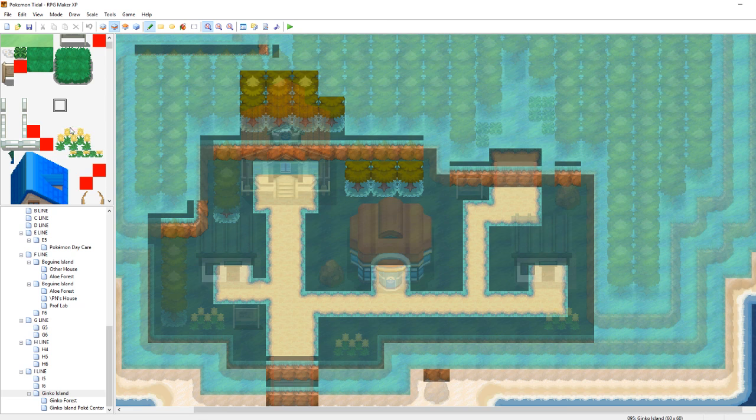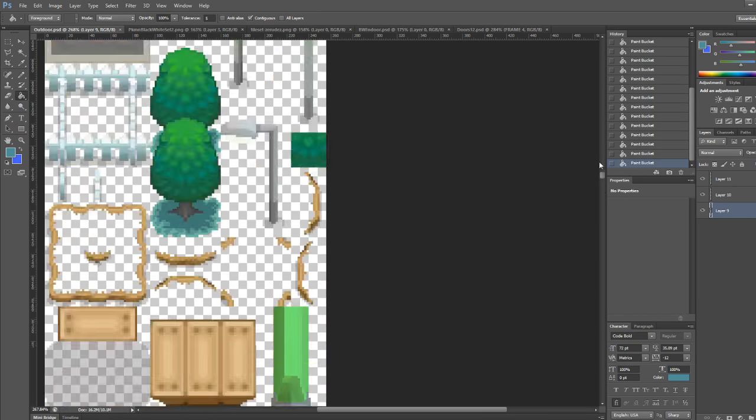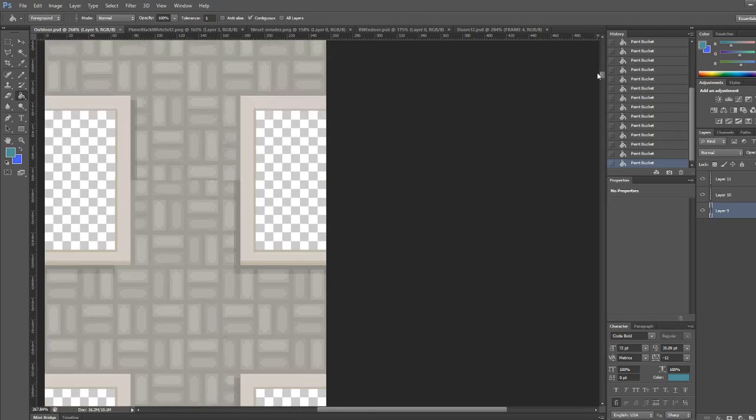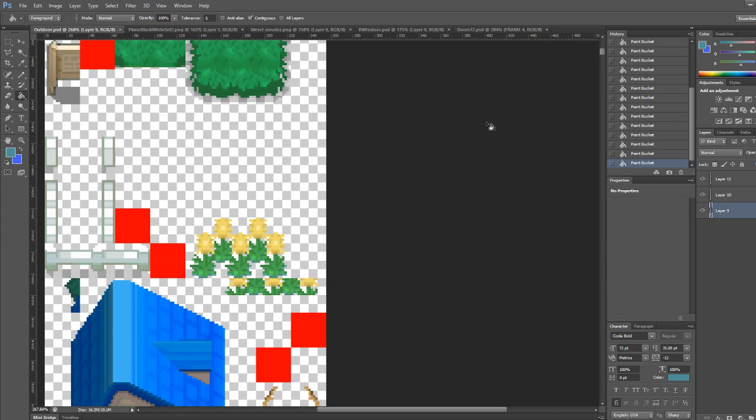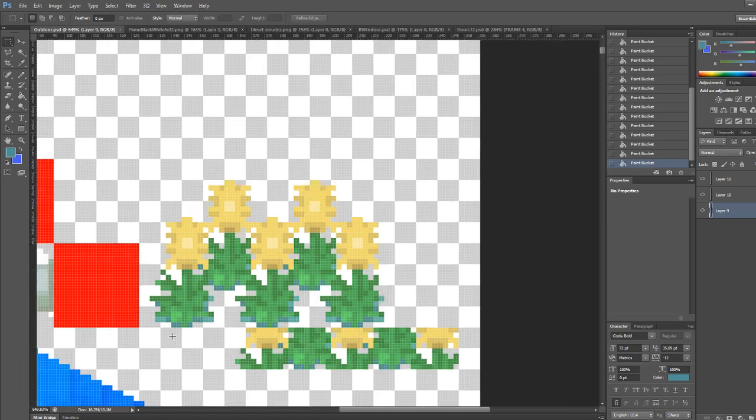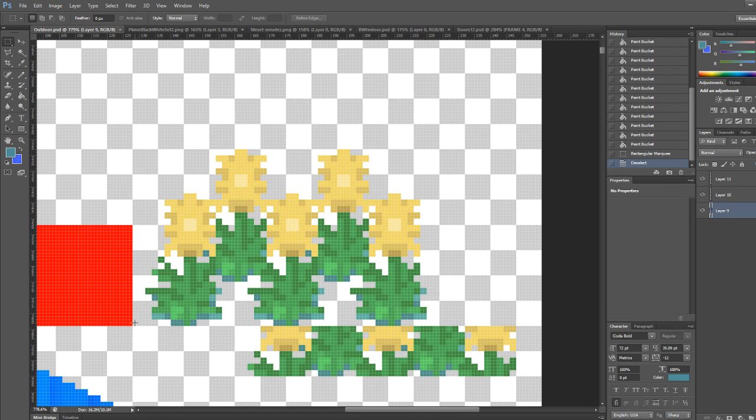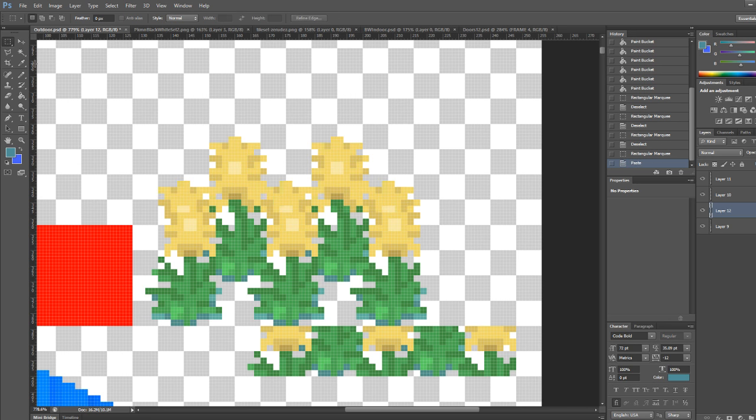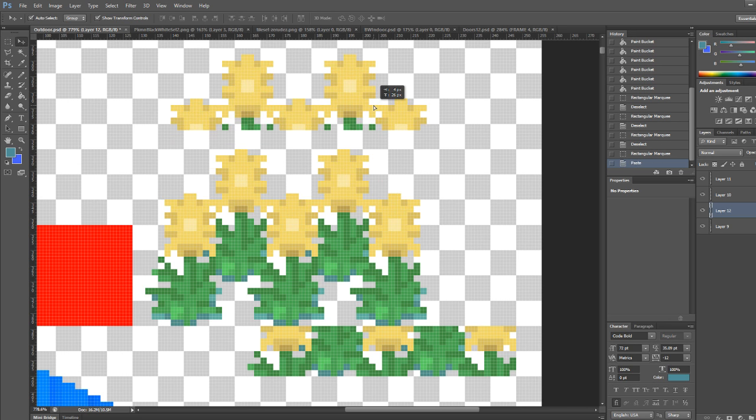Let's see. What do I want to do for this? I want just the tops of the flowers to be... Okay, time to do some more tile set editing. Let's see. Was it to, like, here? Yeah, it was to here. So what I really need to do is just copy this, and then make a new set of tiles.